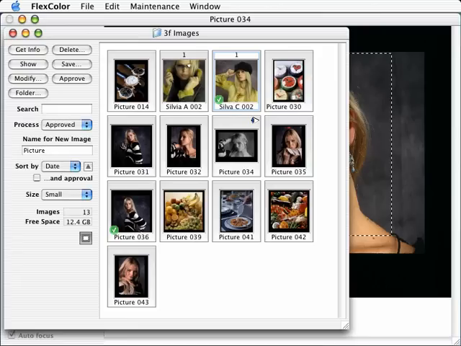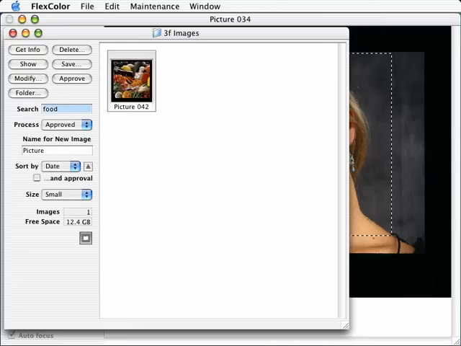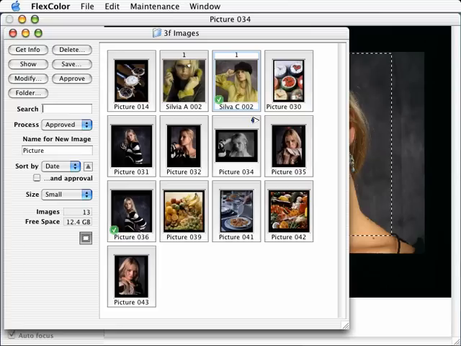Search is a handy tool for locating images. Simply type in a word followed by return or enter. All the images with this keyword or file name will be displayed. Process is a digital back function facilitating which files will be processed. Name for new image allows you to change the prefix given to each 3F file.